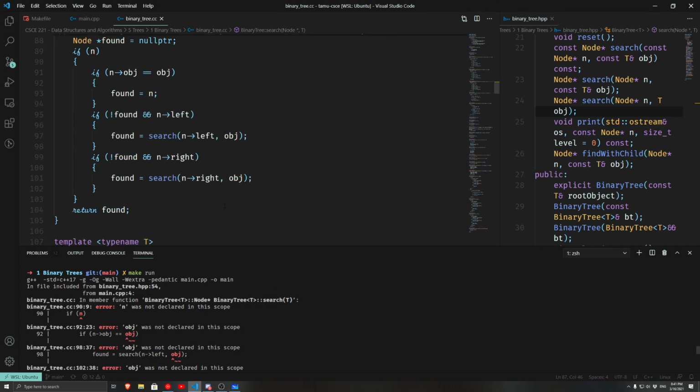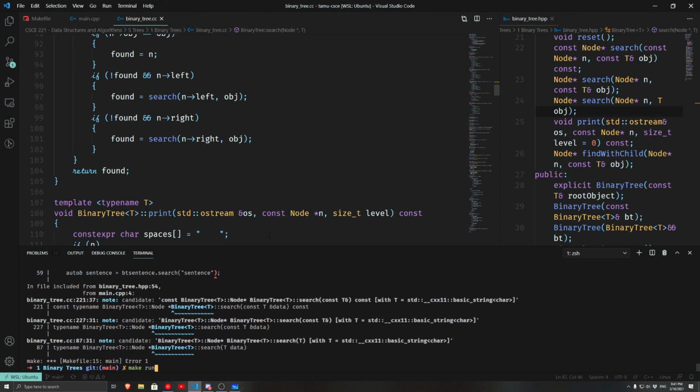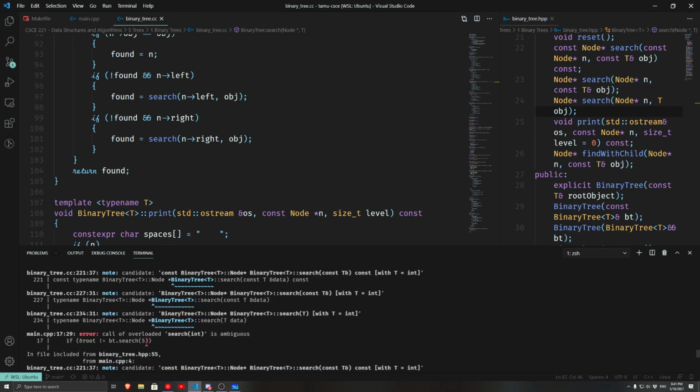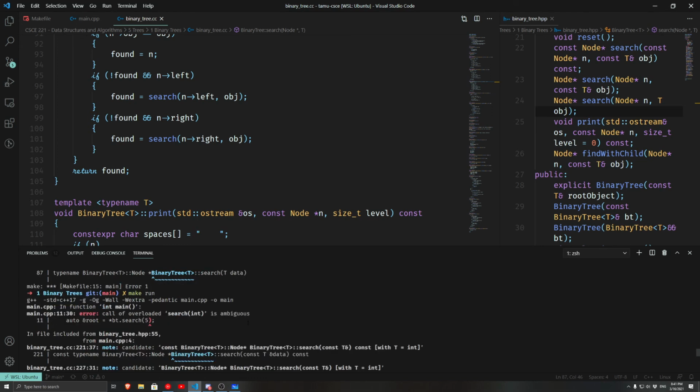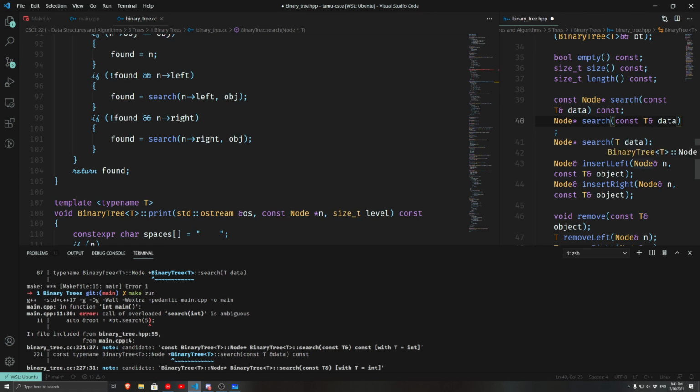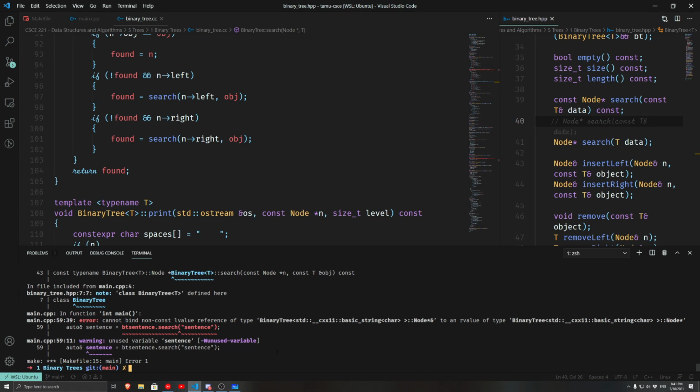Okay, cool. So now what we can do is try and run this, and we should just get a ton of errors because they're all ambiguous. Call to overloaded is ambiguous. So now we'll try and remove the search like that, and remove the search like that, and let's see if this solves the issue. Cannot bind a non-const L value reference of type node pointer by reference to an R value of type node pointer.